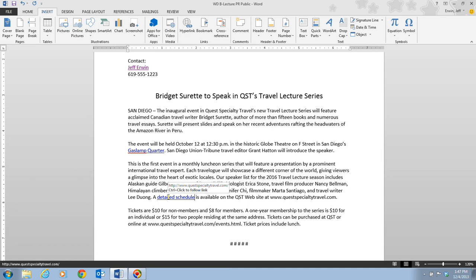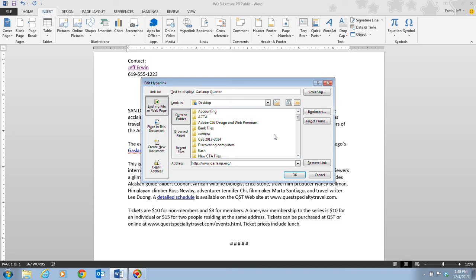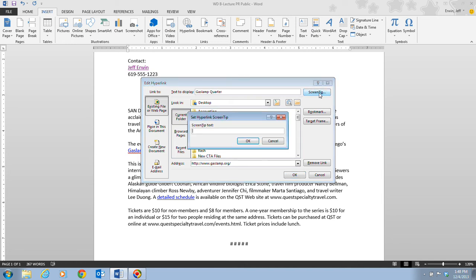To do that, we're going to go back up here, and this is step 8. Step 8 tells us that we want to right-click Quarter in the Gas Lamp Quarter hyperlink. When we do that, this brings up a shortcut menu, and we're going to point to Edit Hyperlink and click on it. This brings up the Edit Hyperlink dialog box, which is very similar to the Insert Hyperlink dialog box. We're going to click right up here at the top right-hand side, just underneath the Close button, where it says ScreenTip. And when we do that, it opens up the Set Hyperlink ScreenTip dialog box.